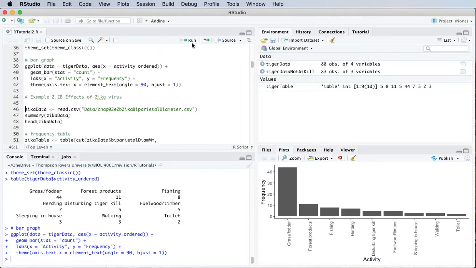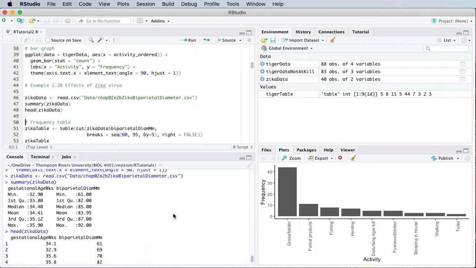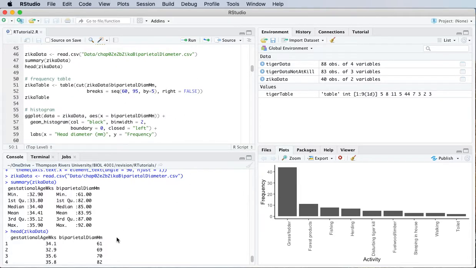What if we have instead a continuous variable? So here's some data on effects of Zika virus, and we actually have two continuous variables here, but we're just going to look at one of them. And we can create a frequency table for continuous data if we break the range up into intervals. So in this case, we're going to go from 60 up to 95 in steps of 5.